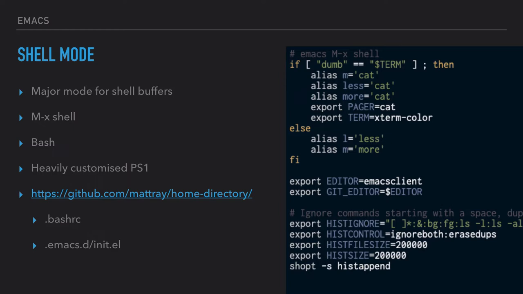In my usage of shell mode, there are a couple of settings in your Bash RC. I've got a little clip of mine here on the right. You can see I set the TERM to dumb when you're using shell mode, which means tools like less and more, anything that uses the pager, are going to get confused. So I just alias those straight to cat because they're going to get captured by shell mode.